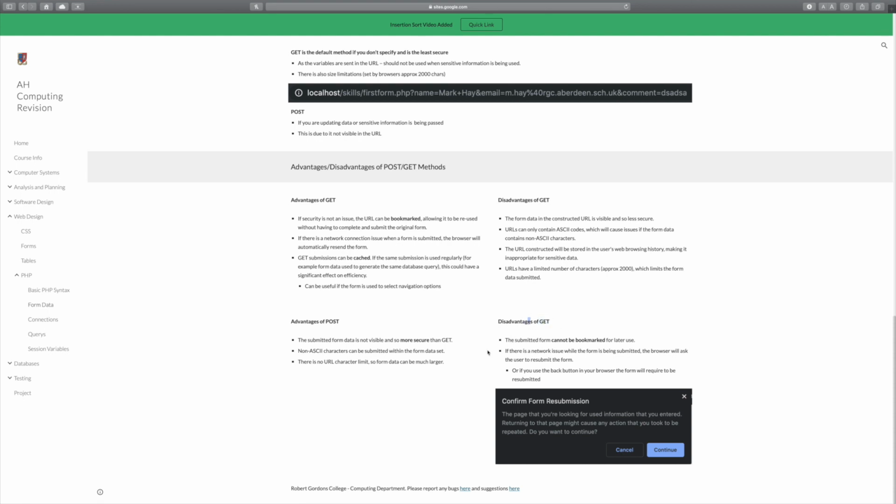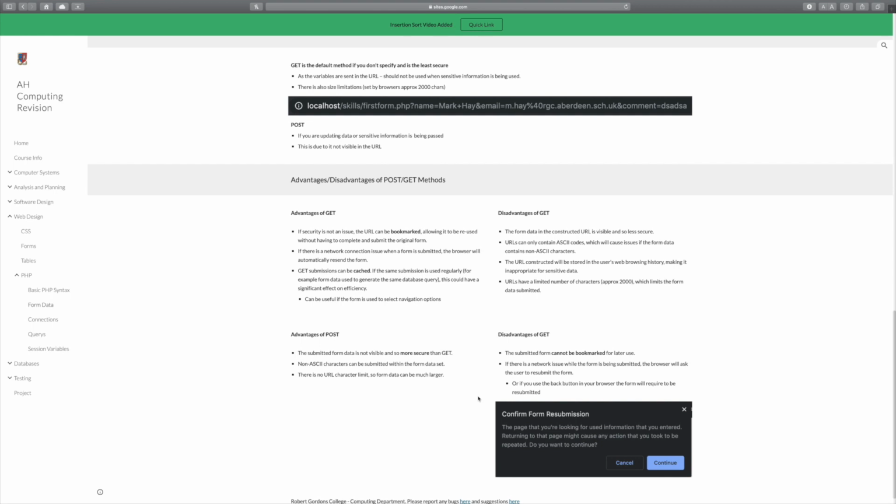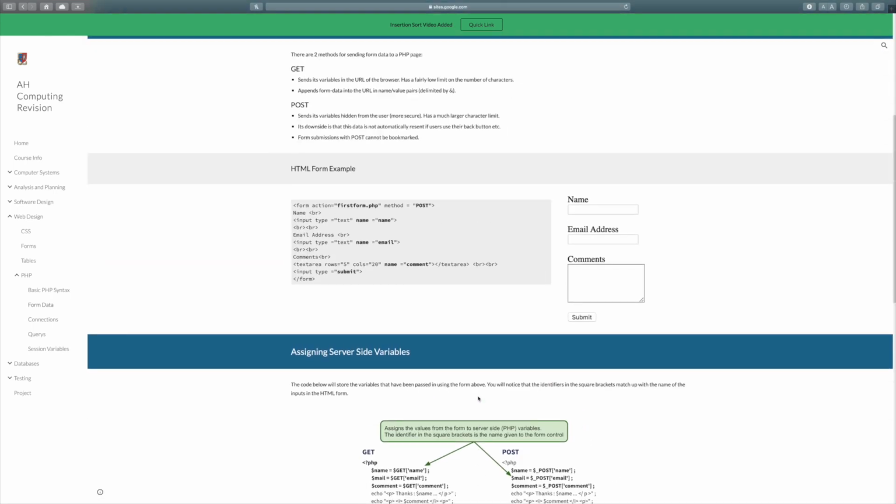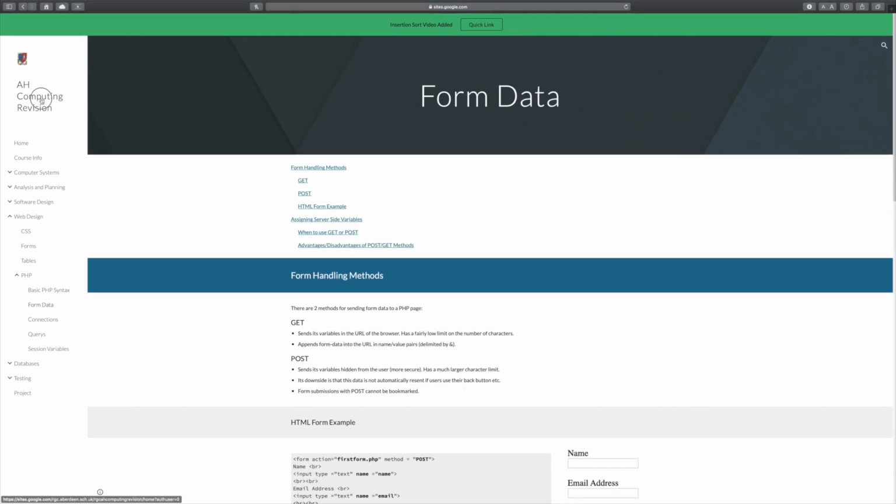Just ignore that, it's supposed to say post. The submitted form cannot be bookmarked for later use. If there is a network issue while the form is being submitted, the browser will ask the user to resubmit the form. Or if you use the back button in your browser, the form will need to be resubmitted. And here you see the confirm form resubmission. You'll see that a lot when you press back, it'll say, do you want to resubmit the form again, etc.